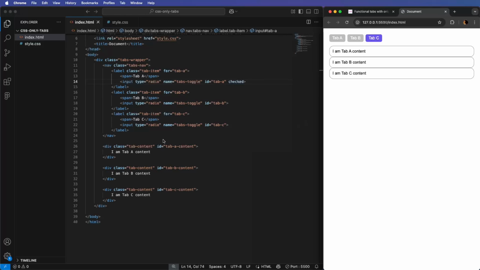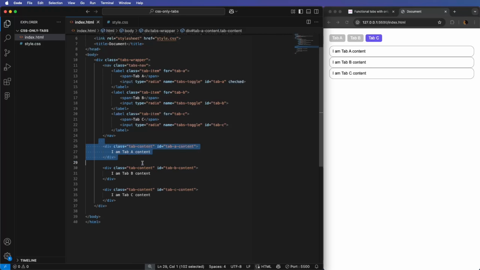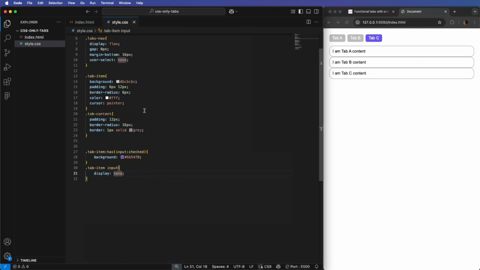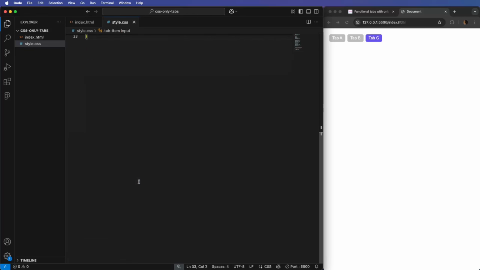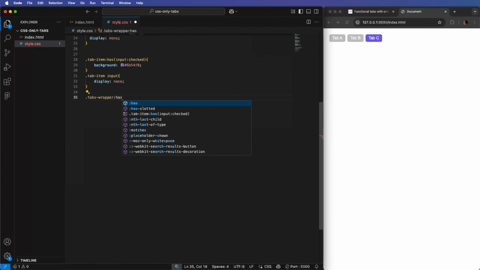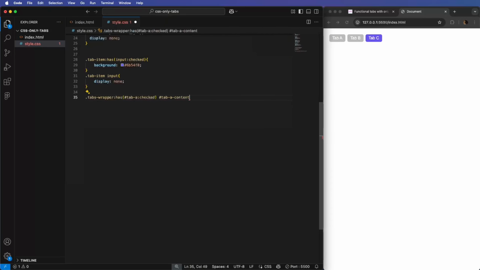And we can use similar logic to only show the right tab content depending on which input is checked. So we are going to say our tab content will initially have a display of none. And then we can target our tabs wrapper, input with the ID of tab A checked, tab A content, and give it a display of block.